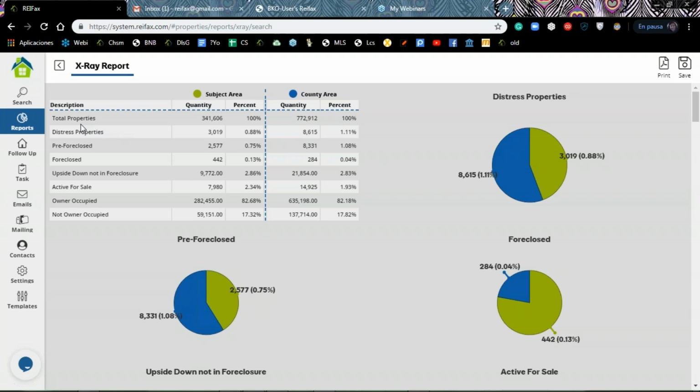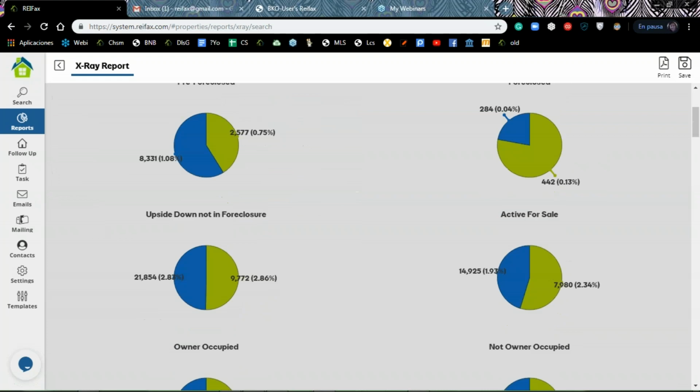That is, I have total properties within this area compared to the rest of the county. Distressed properties in this area, those are properties that are upside down, they're underwater, they have very large debts on them in this area compared to the rest of the county. If I go on, I'll see pre-foreclosed, foreclosed, upside down, not in foreclosure, active for sale, owner occupied, not owner occupied in this area compared to the rest of the county.